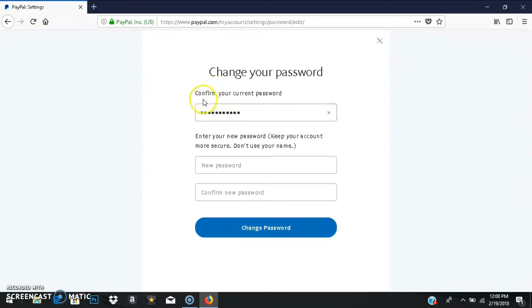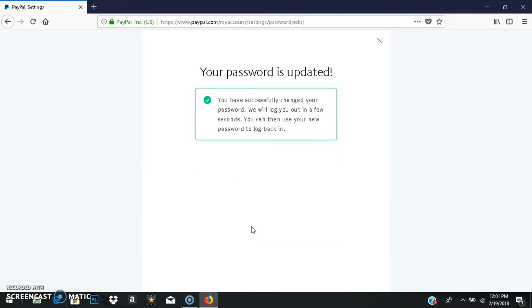Now they would like you to confirm your current password, so you just put it in, and then it says enter your new password, keep your account more secure, don't use your name. Okay, so you put in the desired password that you would like to use. And as long as they match, you put it in the first time, you put it in the second time just to ensure it matches, and then you change your password.